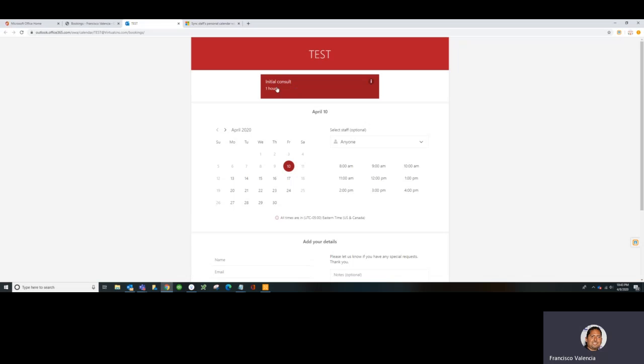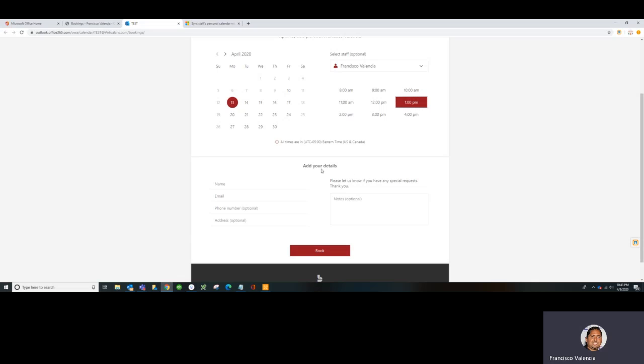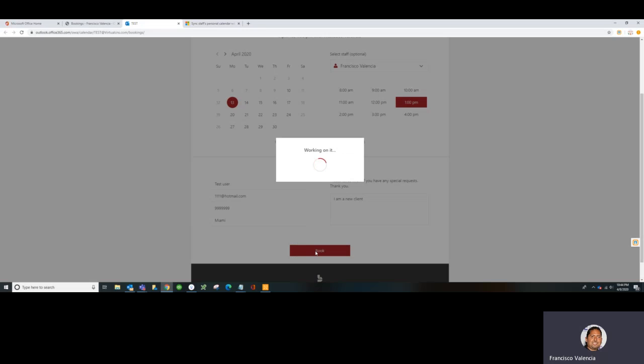So for example, here, I'm giving them already a suggestion that this is an hour consultancy. I'm gonna click on next week, for example, if I wanna make an appointment with myself, and the appointment is gonna be at 1 p.m. And then it's gonna be test user, maybe an email, okay? My phone number, and then my address, okay? And here, I add a new client, for example, and then book, and you're done.